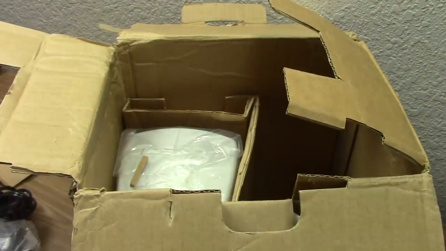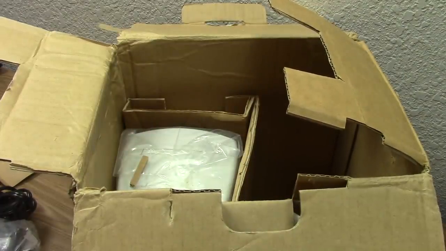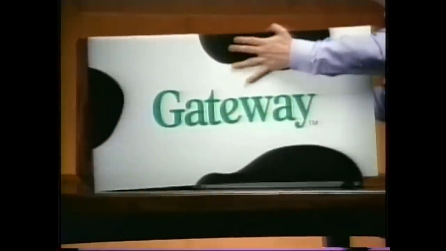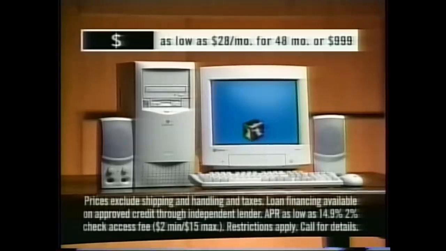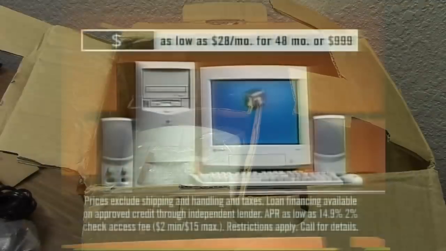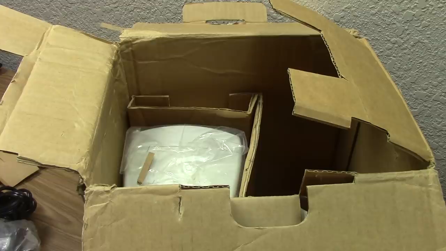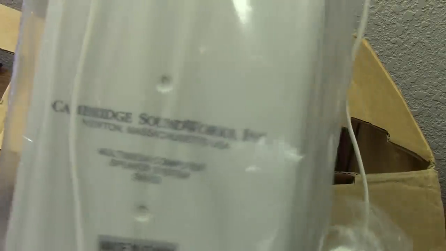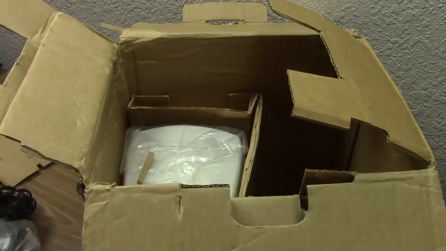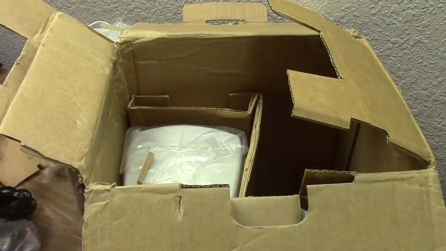Cambridge Soundworks. The viewer who made me aware of this listing on eBay sent me a promotional video for this same computer, and it had it set up on a desk with the monitor and these speakers, and I could see in the video that they had the exact same design. So here is some more information about the company. They're out of Newton, Massachusetts. So we're going to set this one aside, and we've got the other speaker right here.